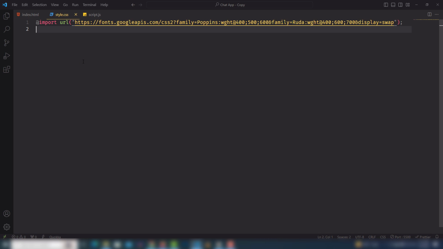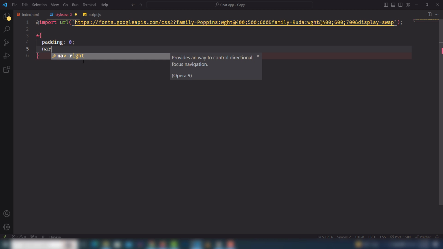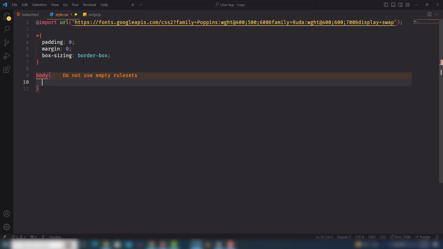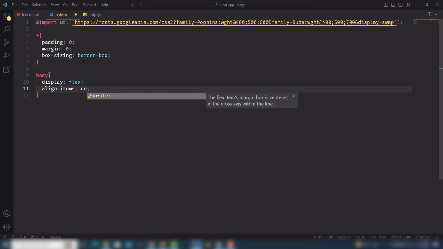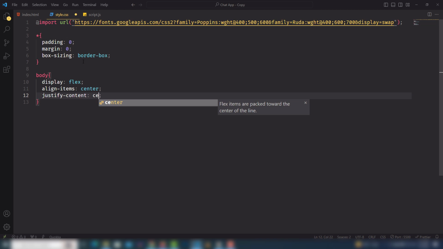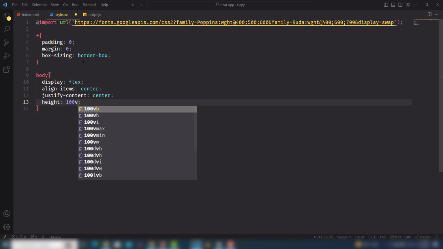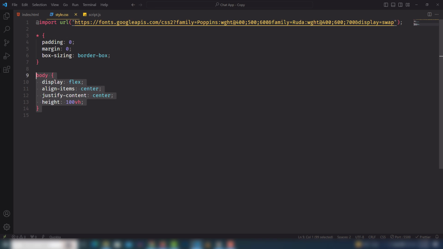We need to save, and in the CSS, number one, you need to reset the properties. So I'm going to set padding 0, margin 0, box-sizing border-box, and then we need to select the body tag. We need to use the display property flex, align-items center, justify-content center, and height 100vh. I need to display the content in the center of the page, so we need to use these properties.